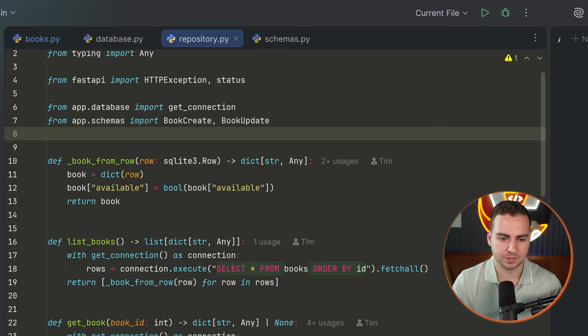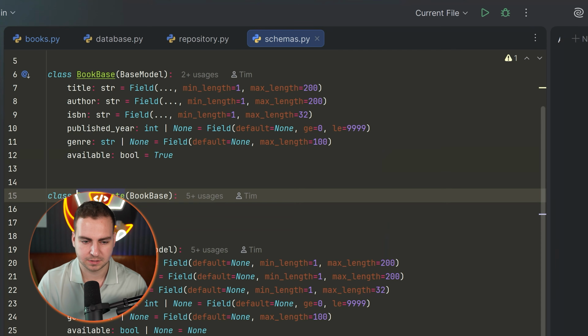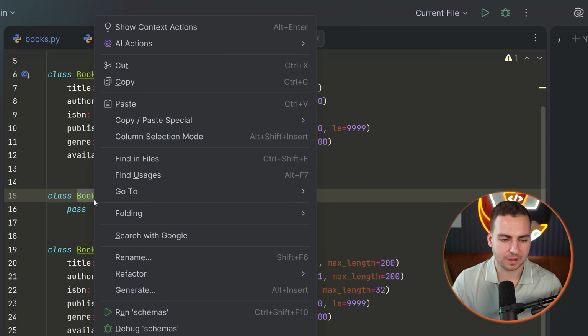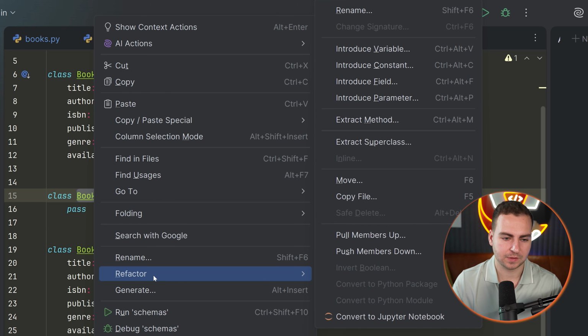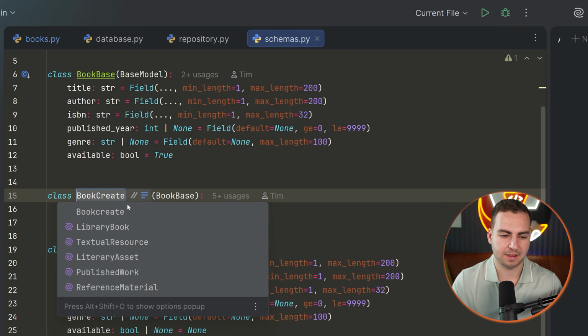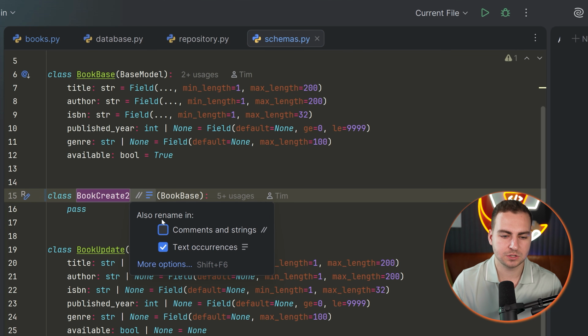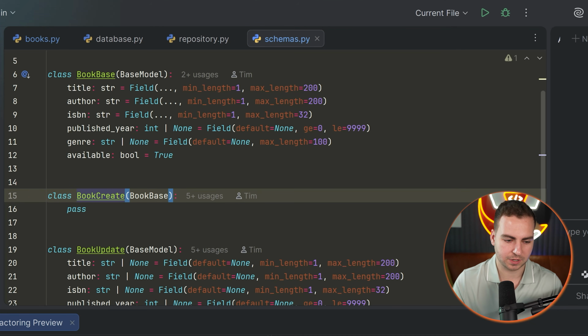We also have the ability to, for example, refactor something. So let's go back here, go to type declaration. Maybe we want to refactor this. We can right click it and then go to Refactor, and we can rename or introduce a variable or constant. There's advanced refactoring in this tool. When I go to rename here, I have a lot of options. First of all, it's going to give me an AI suggestion of what to use, but let's say I do book create 2. I can also rename this in text occurrences or in comments and strings. And as soon as I'm done, I can press enter.